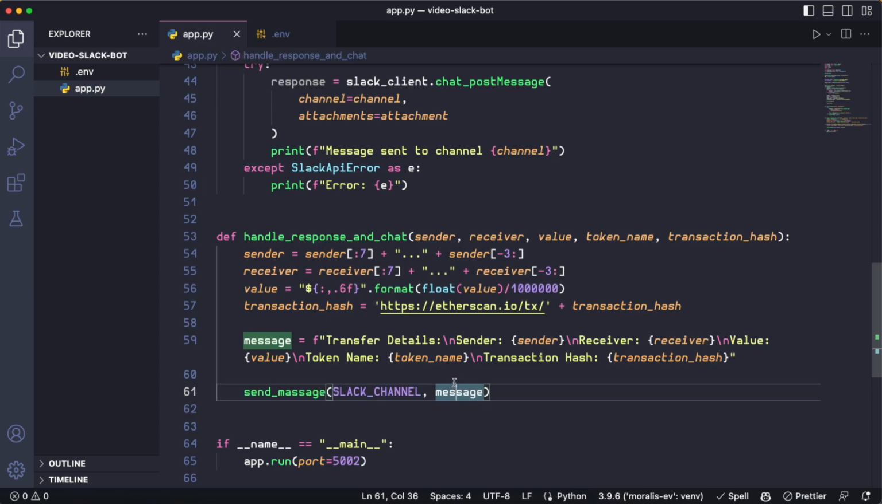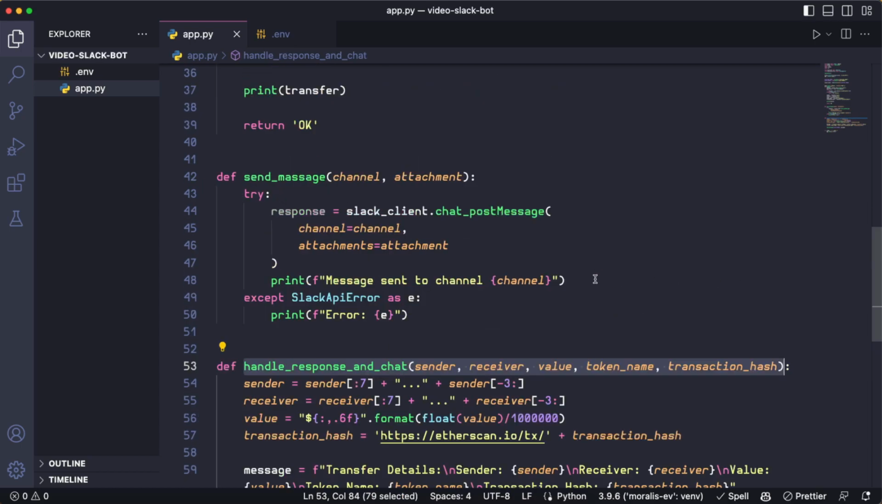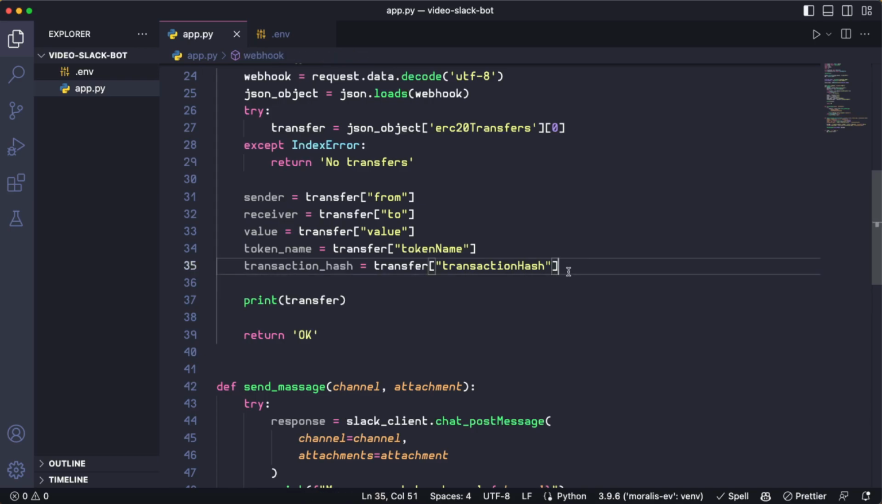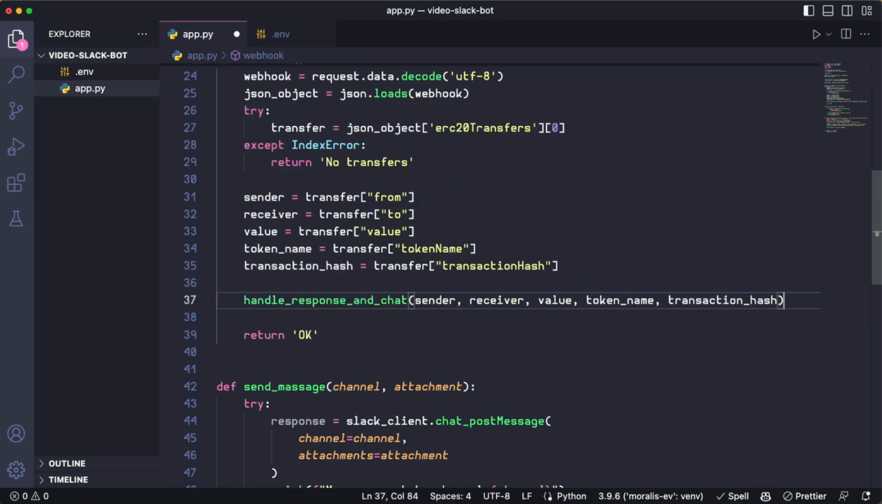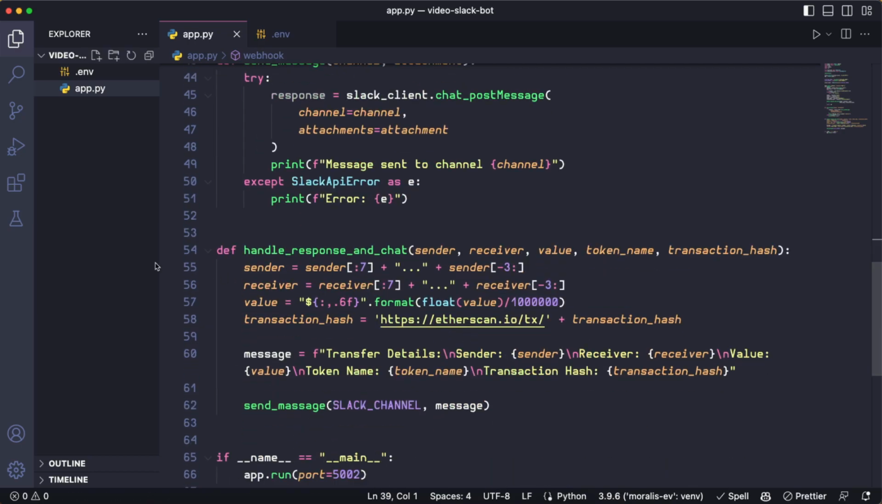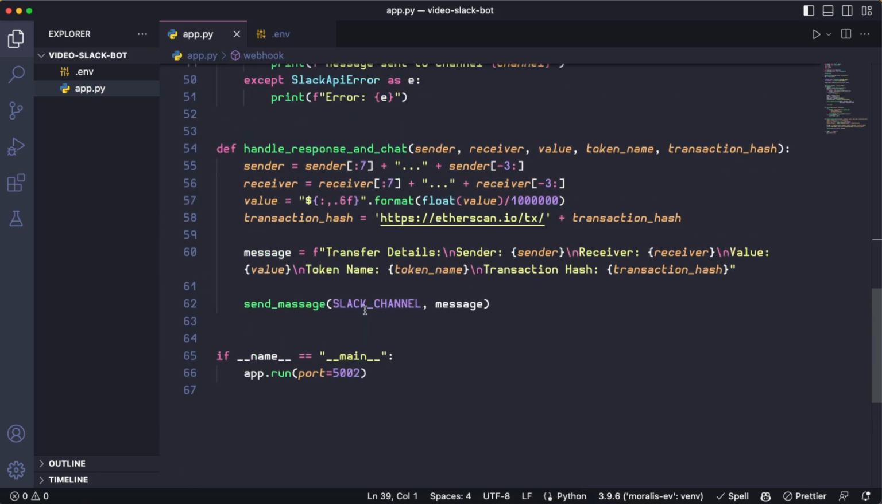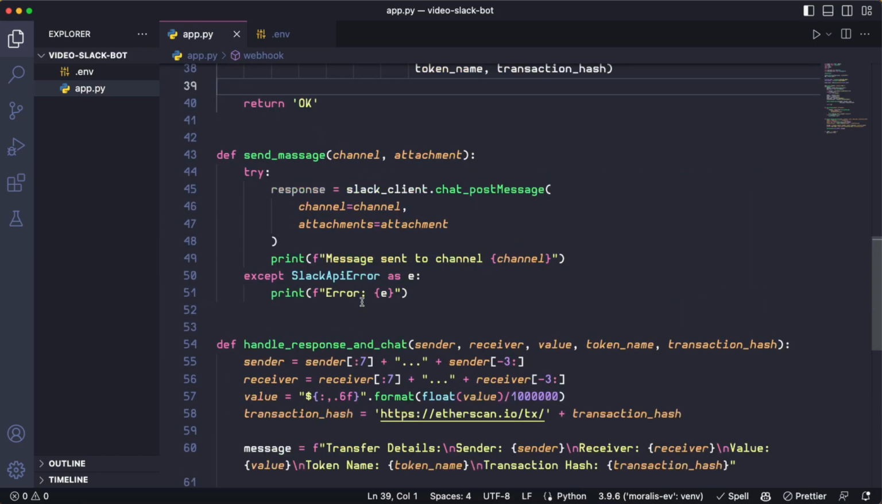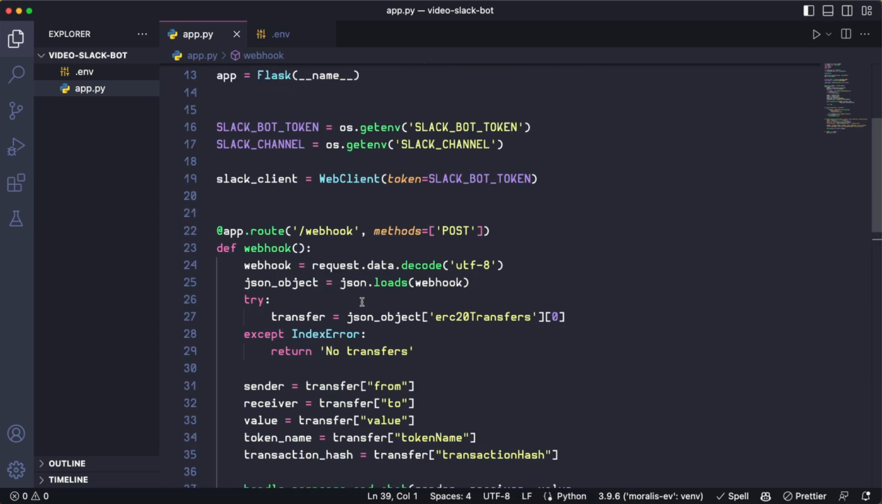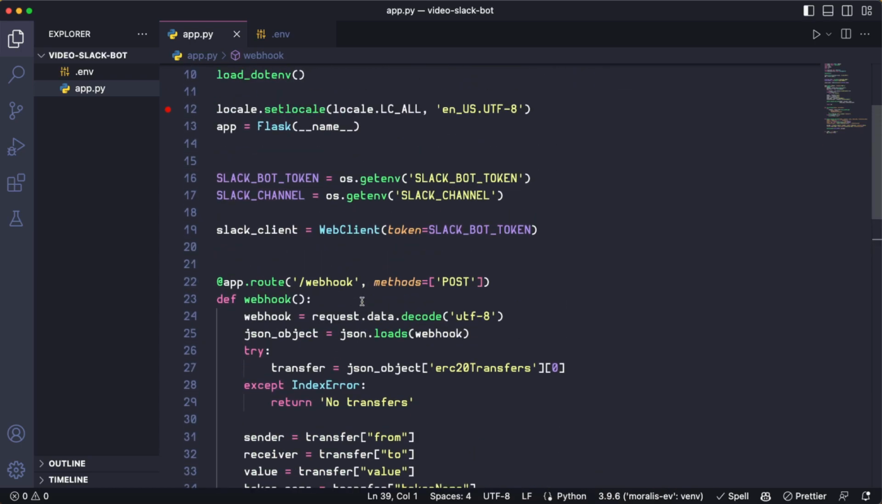Now the only thing left for us to test this is to use this handle response and chat. So I'm just going to copy the function name and its parameters, go to the webhook, and instead of just printing the transfer, I'm going to call that function. And boom, we have our bot ready. This is all you need to create a Slack channel to get information out of the blockchain using Moralis streams. As you can see, this is really easy. So let's test this out, shall we?